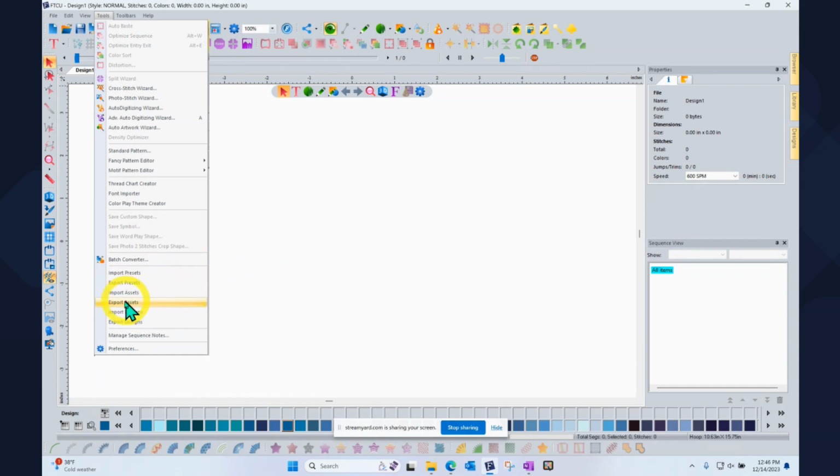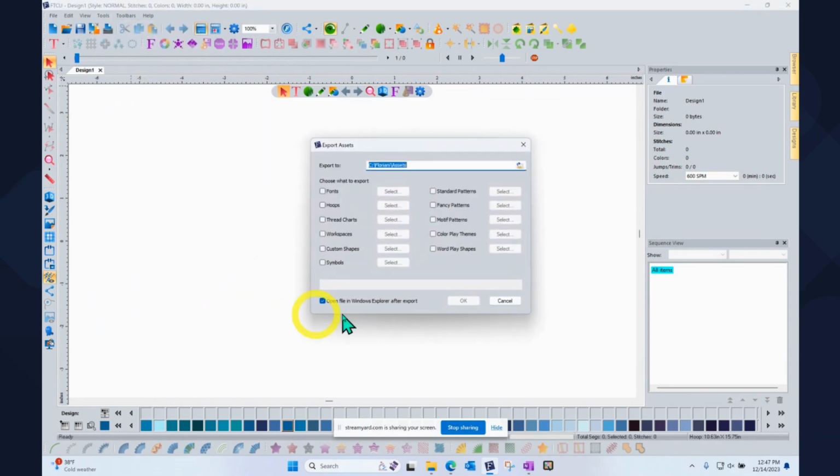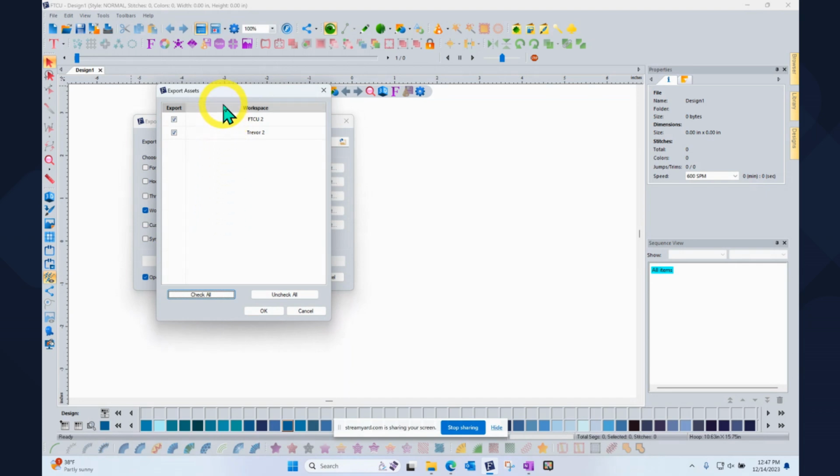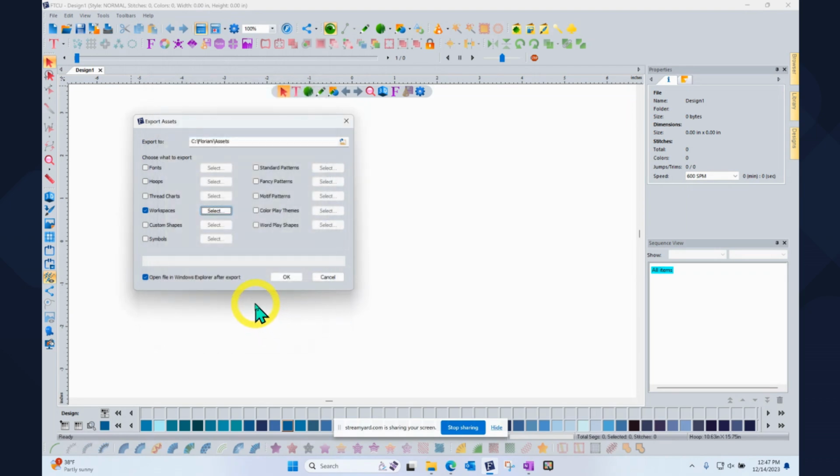For example, if I say export assets, a window comes up. Just as an example: fonts, hoops, thread charts, workspaces. If you've ever created a custom workspace and saved it as your favorite workspace, you can bring it to your new computer. You just click on workspace, choose the select option. I've got two in here that I could select and share. If I only wanted to share one of them, I would uncheck one of them. So now I'm going to check and save this one workspace into this asset file.